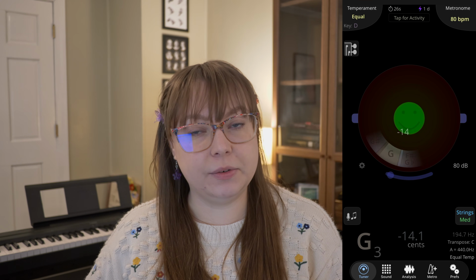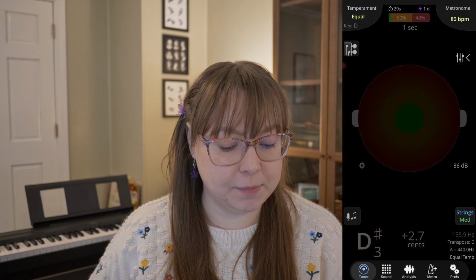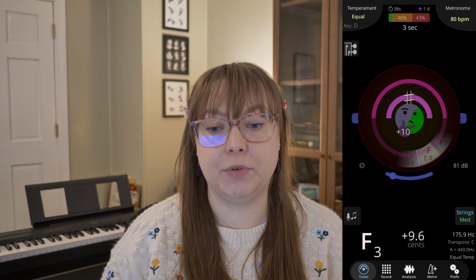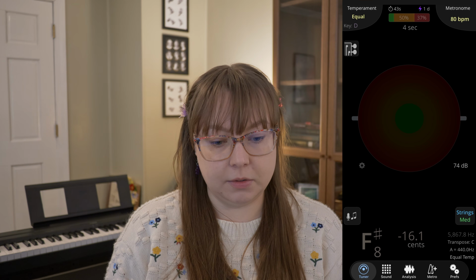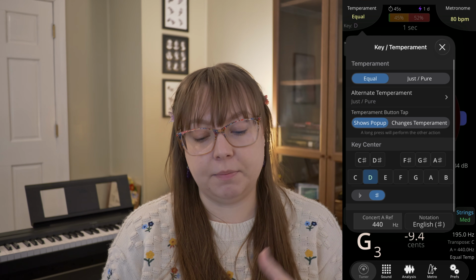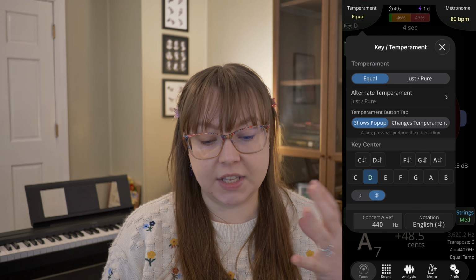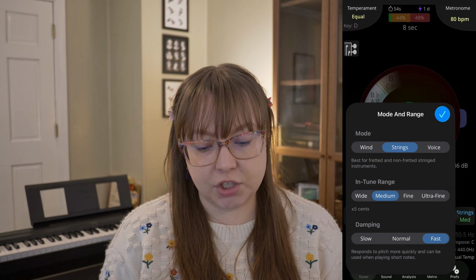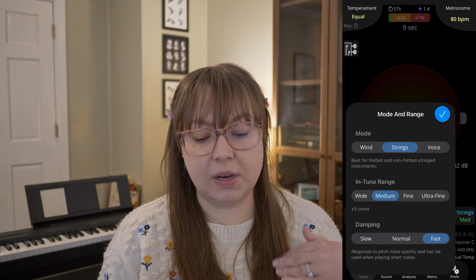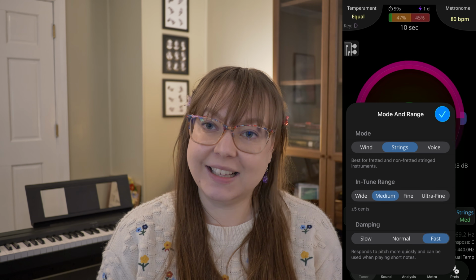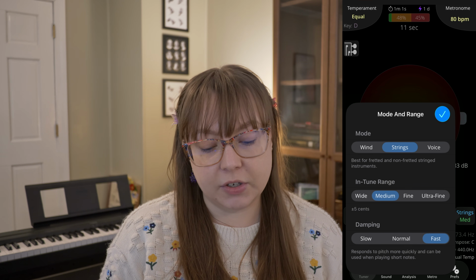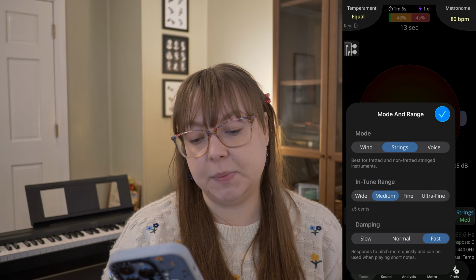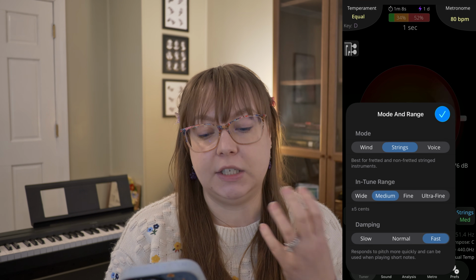So it includes a tuner, which is currently picking up my voice, and you can really edit this tuner to make it your own for whatever goals you have or whatever instrument that you play. So you can change between equal and pure intonation. You can change what key you're playing in depending on the temperament that you're going for. You can change if you're doing wind, strings, or voice so that it picks up the tones differently and analyzes them a little bit differently. You can also change the in-tune range and damping. It says it responds to pitch more quickly and can be used when playing short notes.